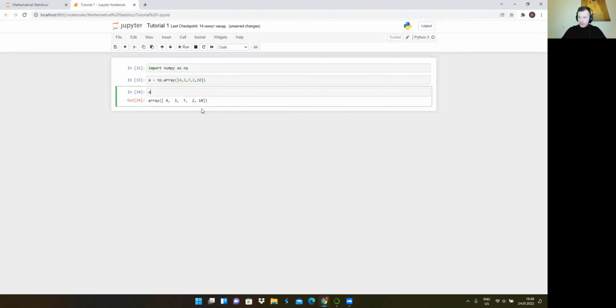So what if you want to sum these numbers? First of all, let's try to sum these numbers in the most simple way. 4 plus 3 plus 7 plus 2 plus 10. That's a simple way. Okay, so we get 26. Is there any shortcut for doing this?